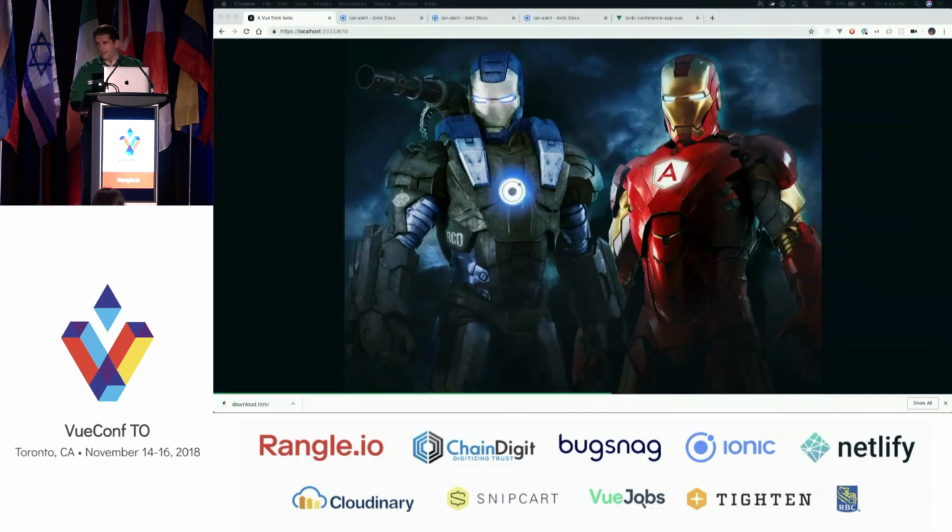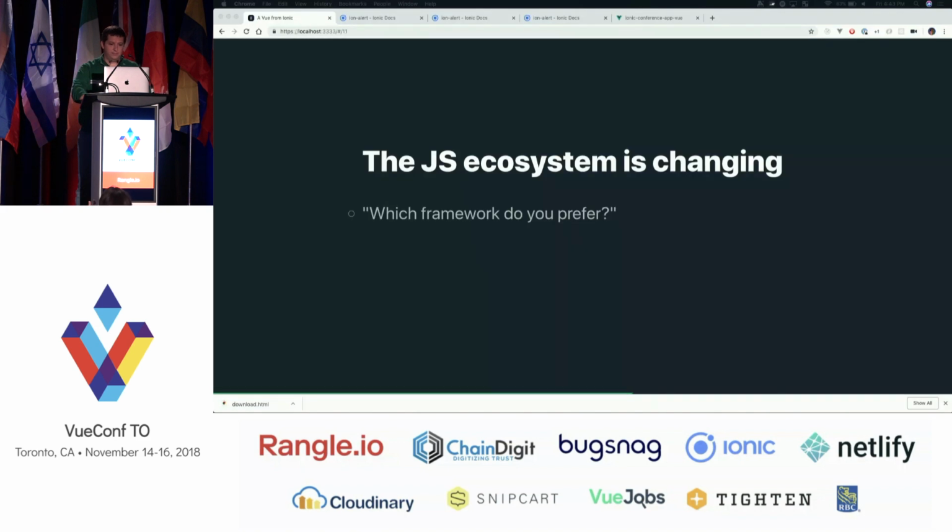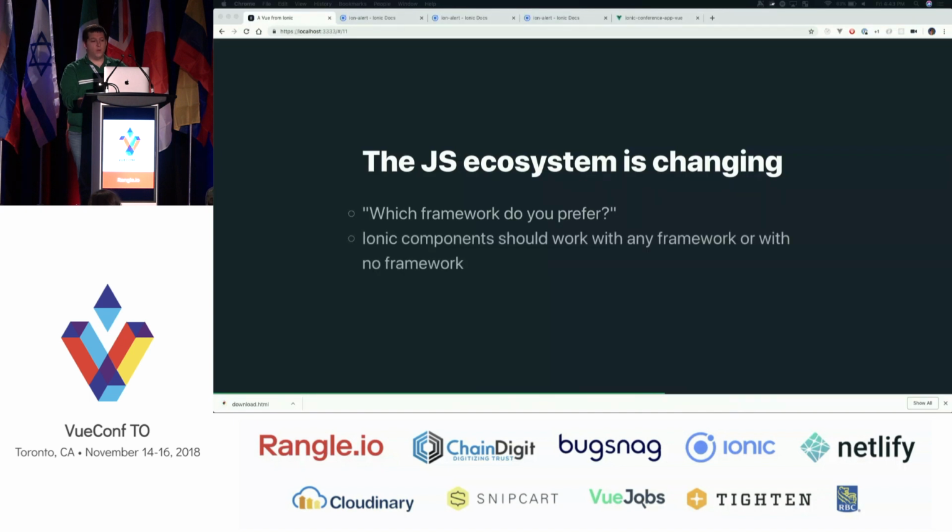So historically, Ionic has been for Angular only. Ionic was originally built in AngularJS. And when Ionic 2 and 3 were created, they were built with Angular and TypeScript. So Ionic has been strictly Angular in the past. But a lot of devs moved on from AngularJS to other frameworks. And those devs have been asking us to bring Ionic to them. So we know that the JS ecosystem is changing. It's no longer what is the best framework. It's which framework do you prefer? And we want Ionic to be available in all of those frameworks.